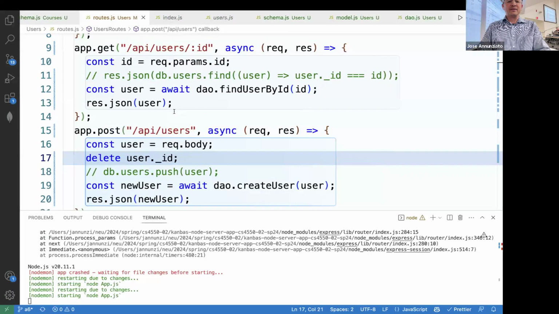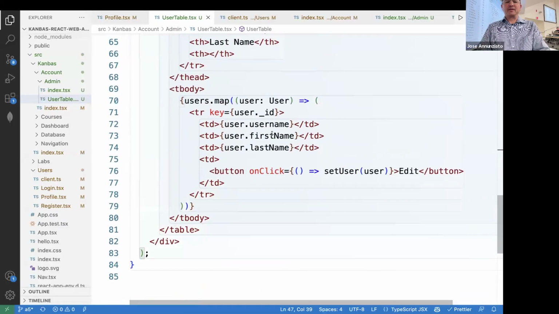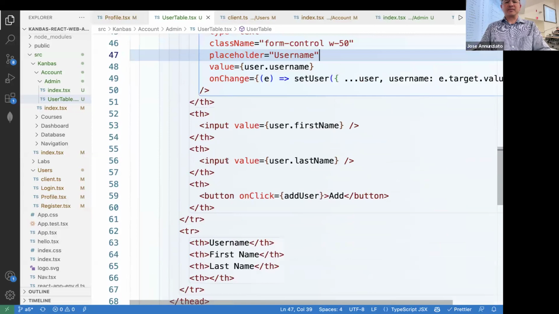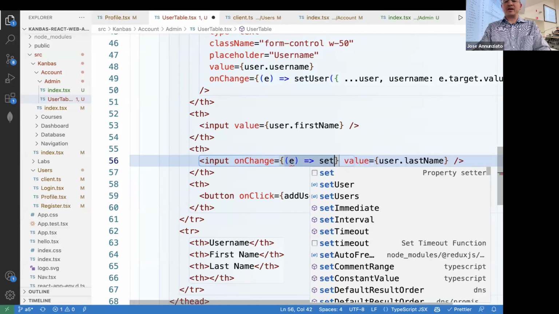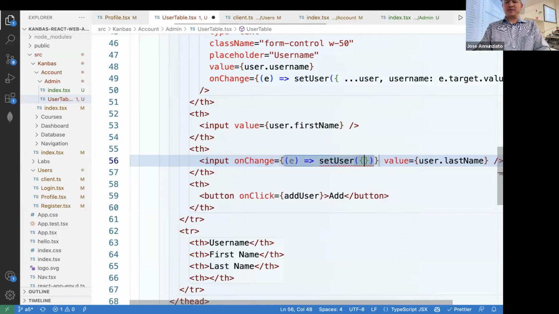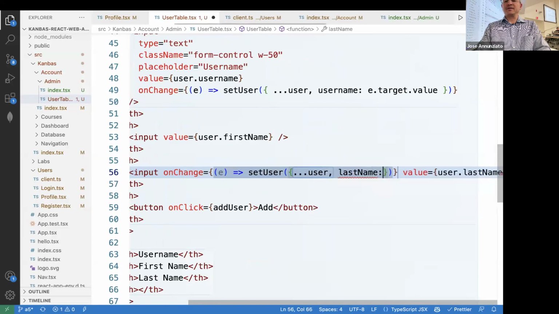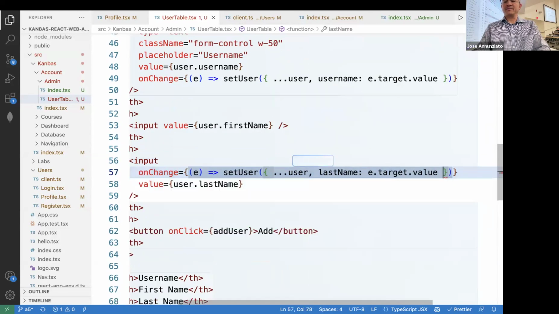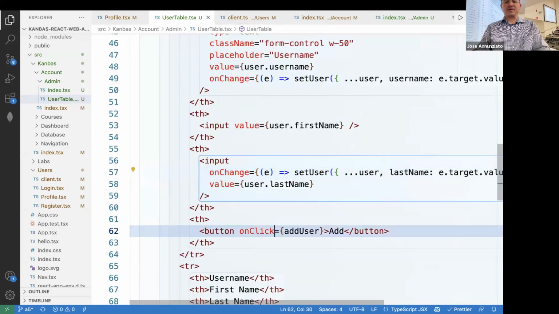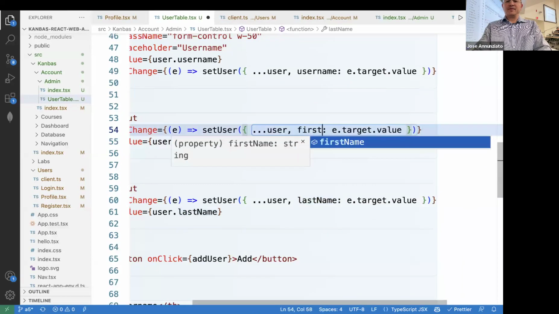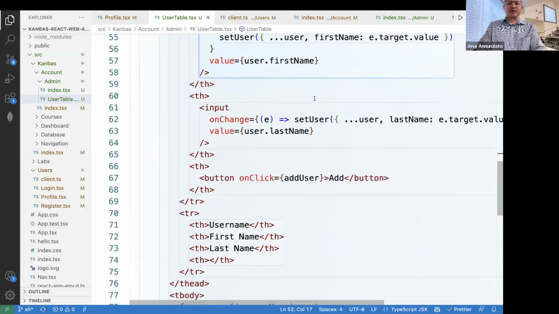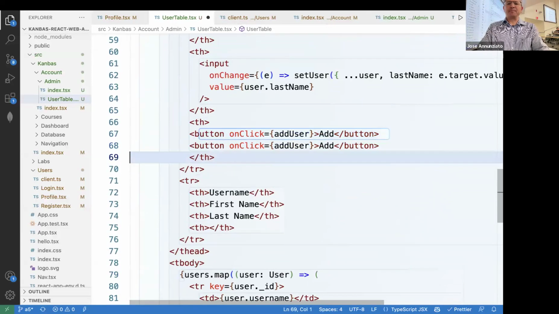Well, actually, no, not yet. We're gonna make this editable. So these input fields, I'm gonna make them editable. So it says on change, blah blah blah, set user to be the dot user, and then I'm changing the last name to be e dot target dot value, right? And we're gonna do the same thing for the first name. So this is the first name, right? And then we're gonna put a button here to update the user, right?